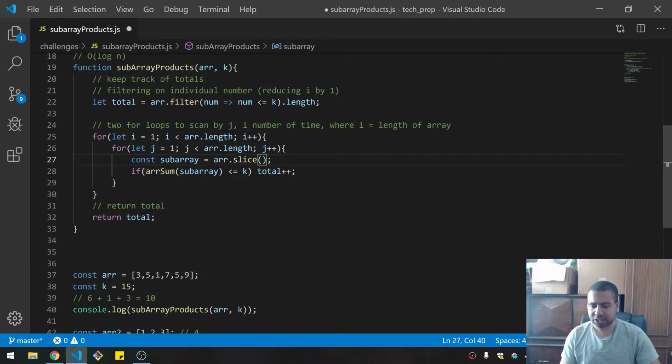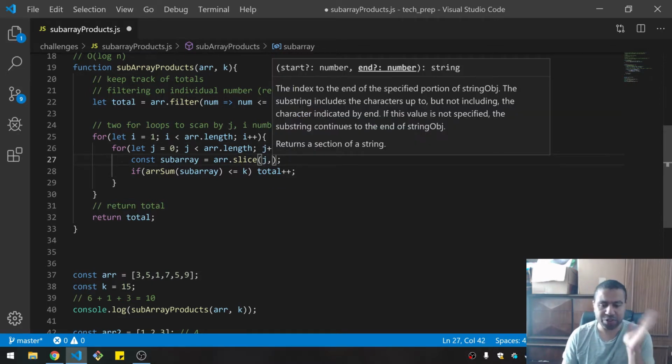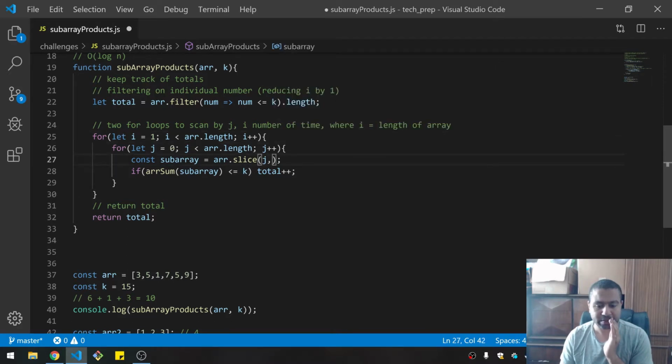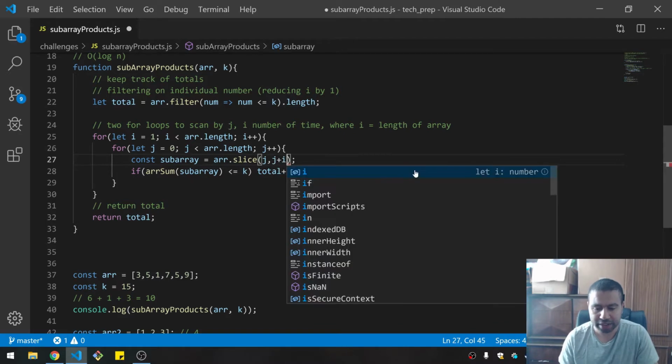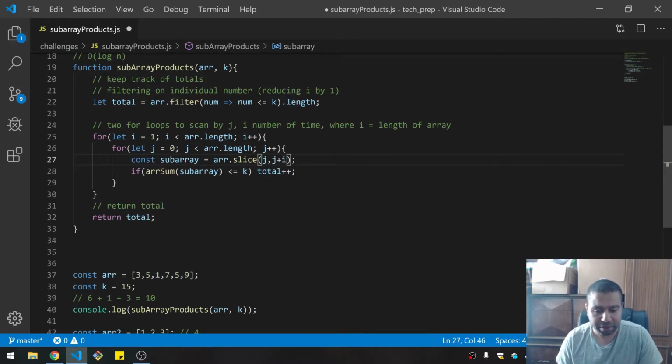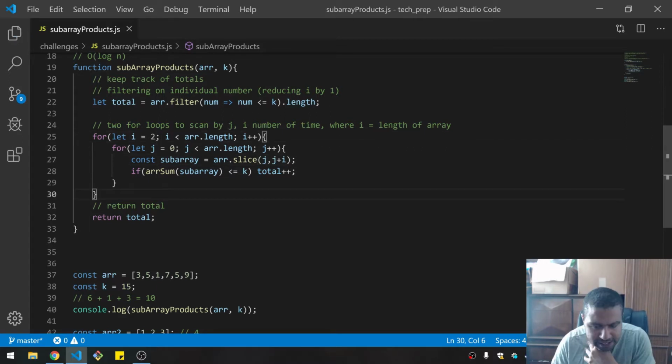So the slice starts at an index. So this index needs to be 0. Right. So J. Start at J, and then you go by the amount of I. So it's J plus I. And because it's a number 1, we should start with 2. So let's see what that looks like.